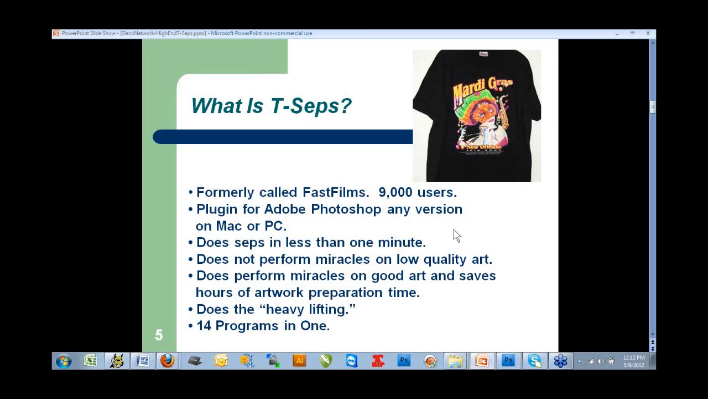A comment I hear all the time is, it took you to a new level. You're taking jobs you would have turned down. I hear this all the time. I like to say it does the heavy lifting, because without my program, certainly you could sit at Photoshop, if you knew it really well, and make the underbase, pull the colors out, and maybe in 4 or 5 hours have your seps done. So my program does all that in less than 30 seconds. It's really 14 programs in one because it does a lot of different types of separations.